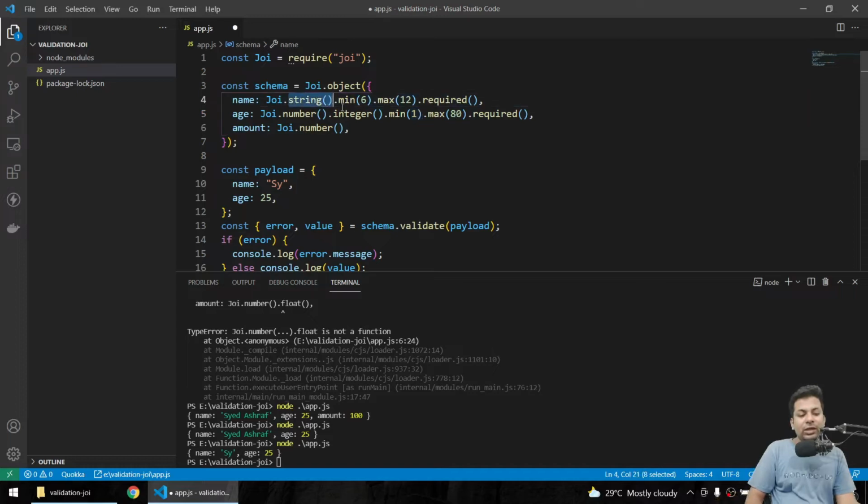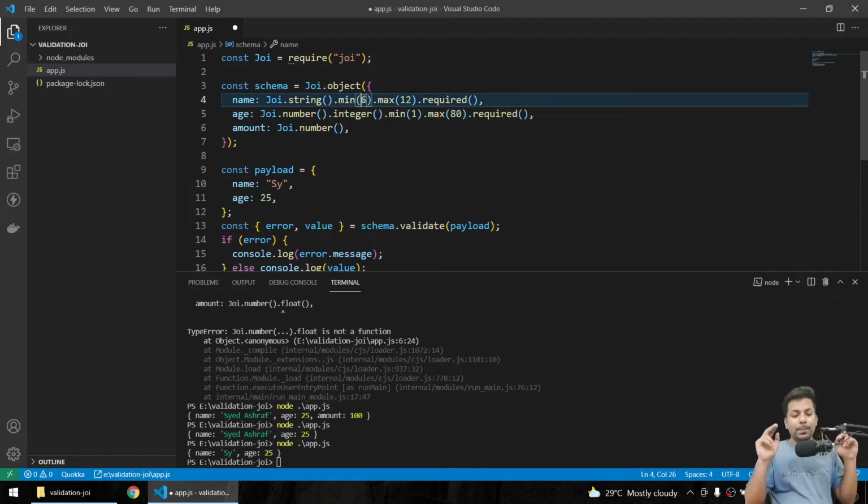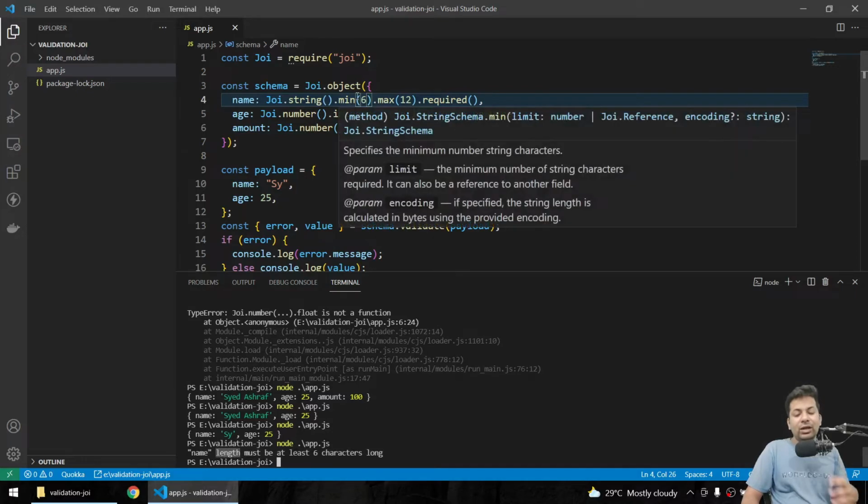But when you put a string, it counts the number of letters there. So minimum 6 letters, maximum 12 letters. And here when there is a number, it doesn't count string numbers, it counts the real value, but here it counts the letters. Okay, now minimum 6, maximum 12. So you can see name length must be at least 6 characters long, so it's sending you a length error, so that's why I was writing length, but it's also a minimum max.